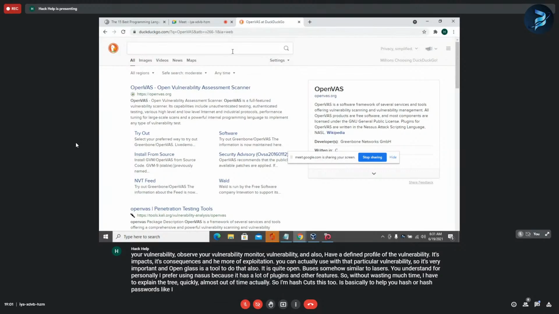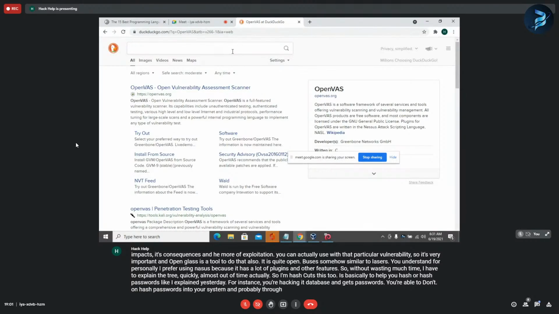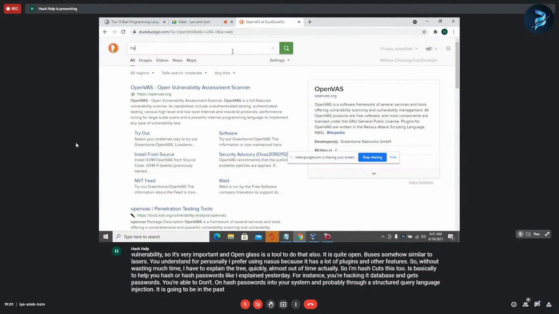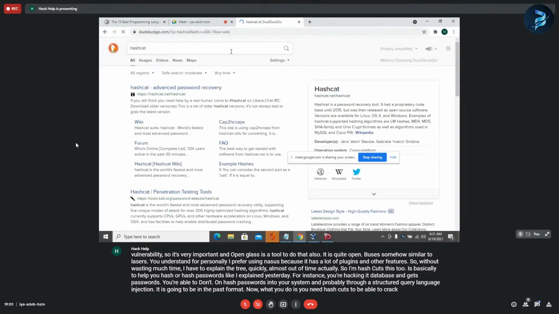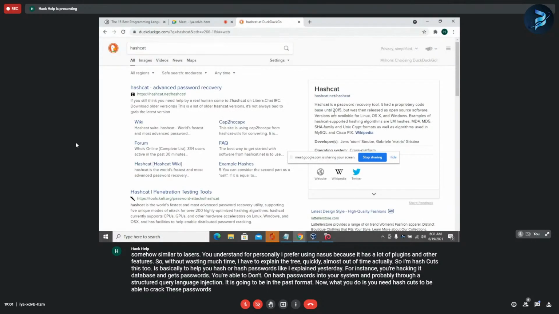Like I explained yesterday, for instance, you're hacking a database and you get passwords, you are able to dump hashed passwords into your system, probably through structured query language injection. It is going to be in the hashed format. Now, what you do is you need Hashcat to be able to crack these passwords. And over here, it says Hashcat is a password recovery tool. It has a proprietary code based on that.